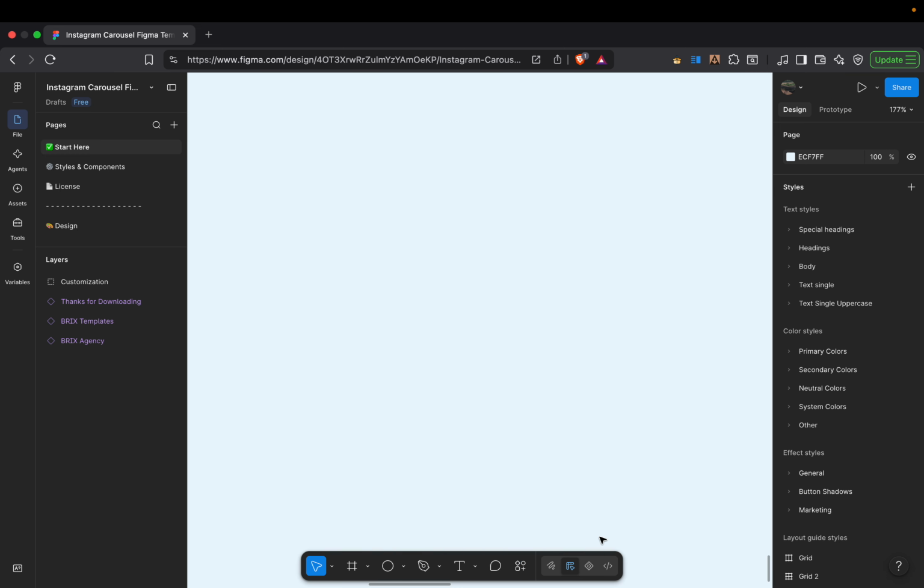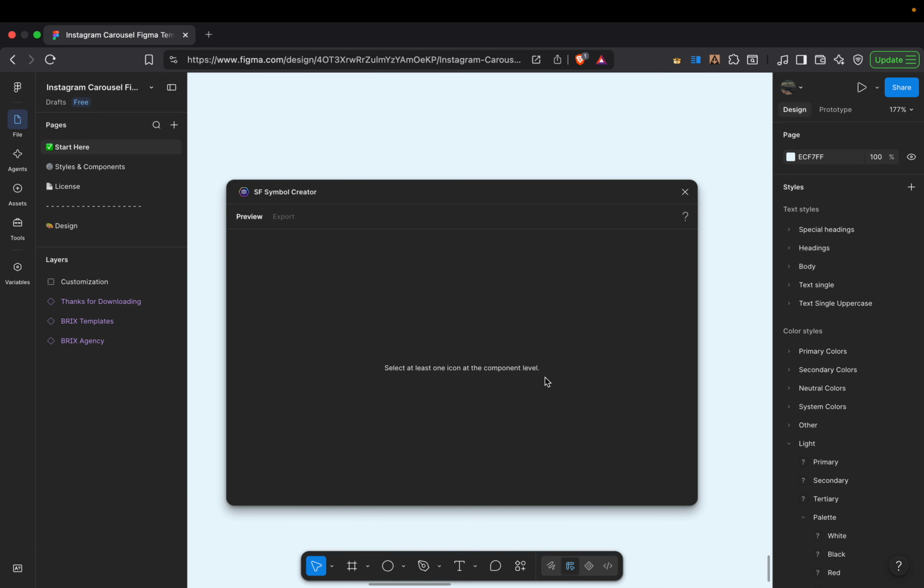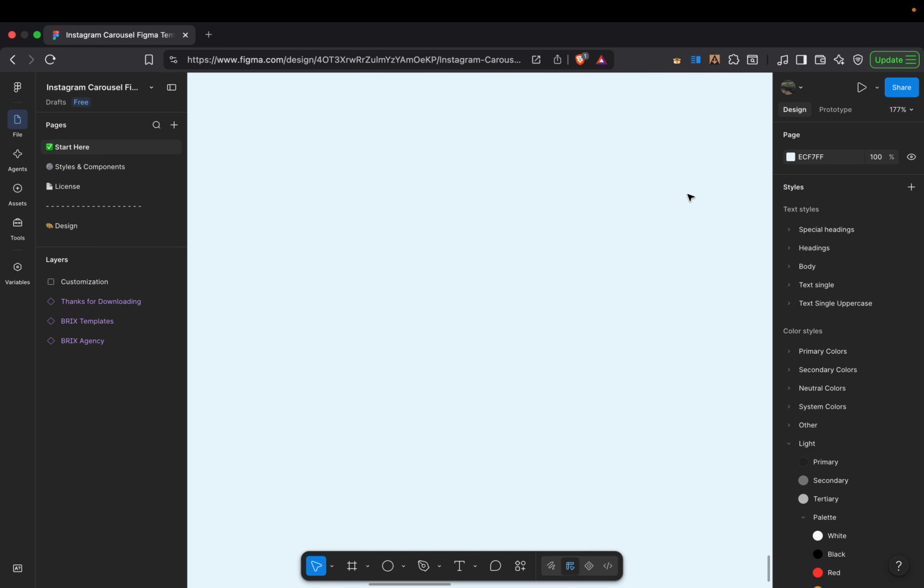Now guys, you click the option of run. It will take a few seconds to load all the SF Symbols, and you go for add, and if you want to export, you also get exports. Okay, so this is the way that you can do it.